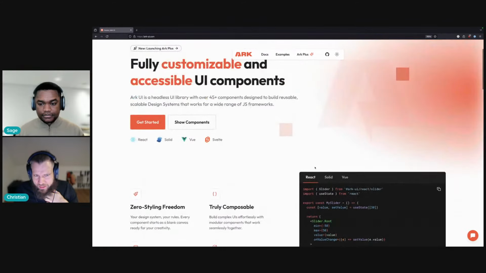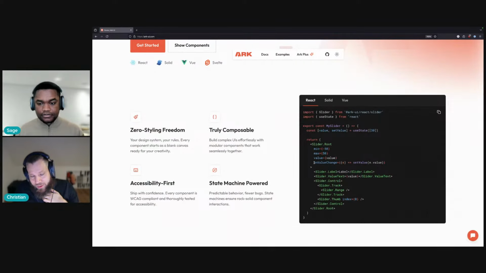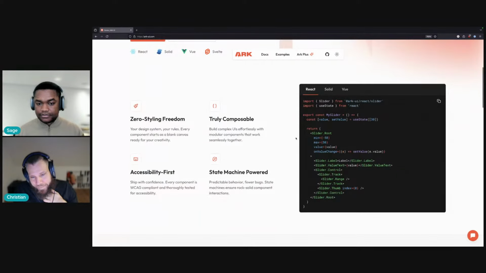For me, the key highlight is that the number of components is unmatched, in my opinion. It's really good, and so is the way it's set up. I'm not sure if you're sharing my screen right now. But yeah, you can share your screen. Yeah, we can just do that.